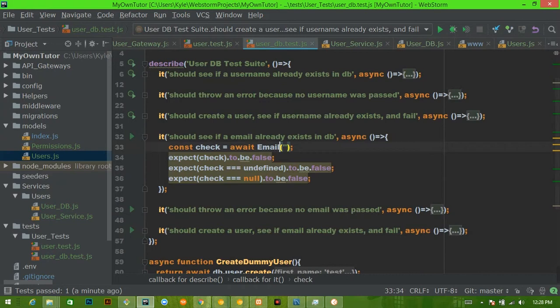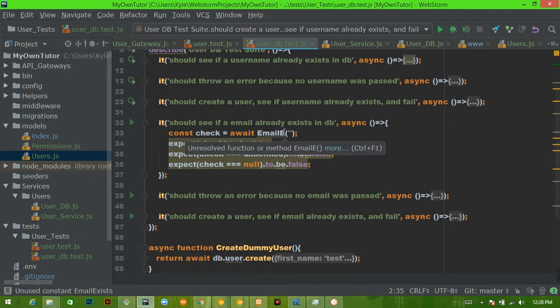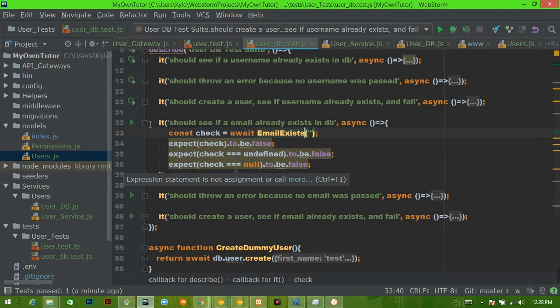All right, good. So now let's open up this first test and make sure that this is calling the correct one. So this should be emailExists, and I don't think I imported it. I didn't. So up here, let's make sure to actually import this. So emailExists. And then down here, we will change this to emailExists. All right, run this and make sure that it passes.